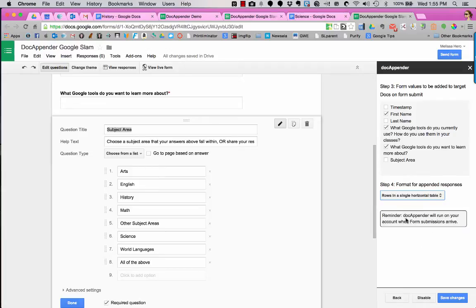Now, it says as a reminder, Docupender is going to run on your account when form submissions arrive. So I don't need to go in and run this after I set this up right now. Every time someone fills out my form, it's automatically going to update. It's going to run the Docupender add-on. So I'm going to press Save Changes. If I ever wanted to stop this, because it is happening automatically, I could disable it, but I don't want to do that. So now we have Docupender set up, and I am going to go back to my form.